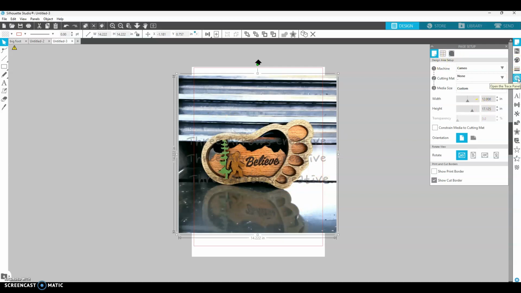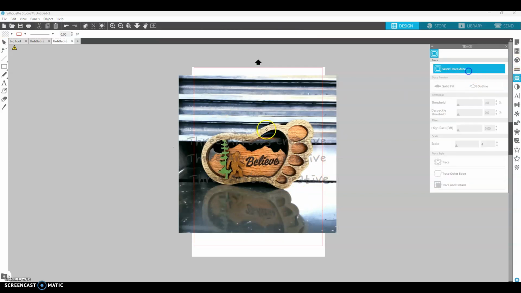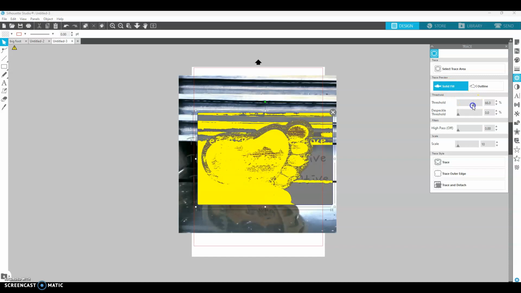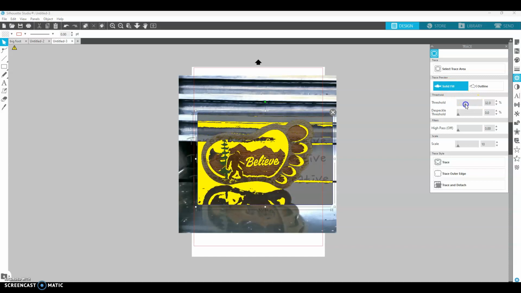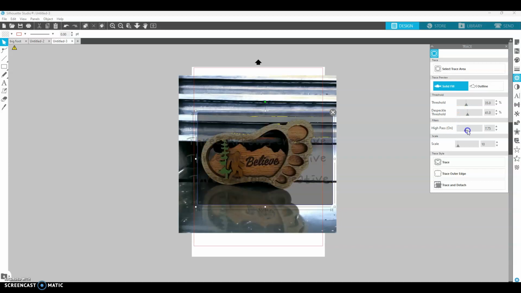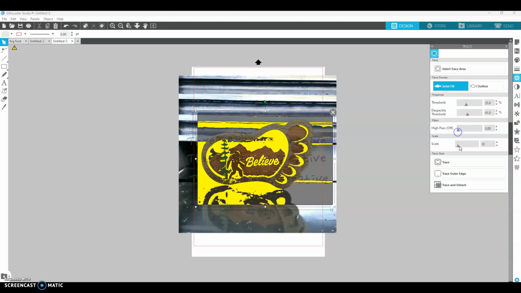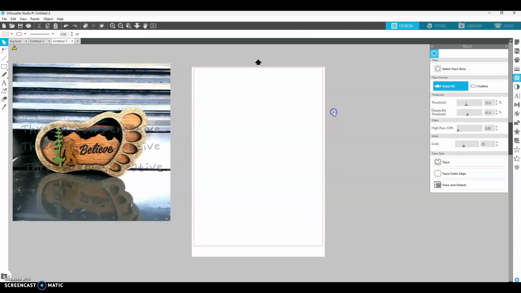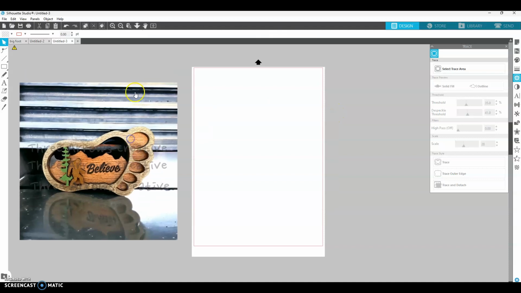So remember, my trace, so you can already see kind of the craziness that we got. Doesn't really matter what settings I start to adjust. This particular image just is not meant to trace. It doesn't work with the functions.